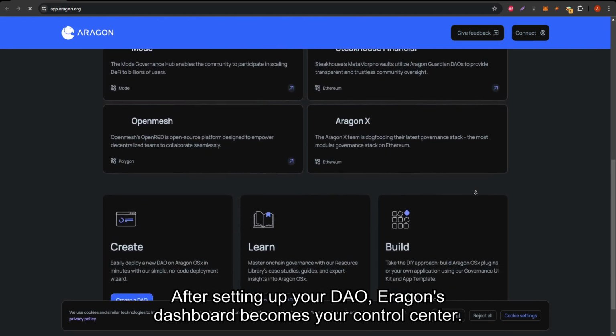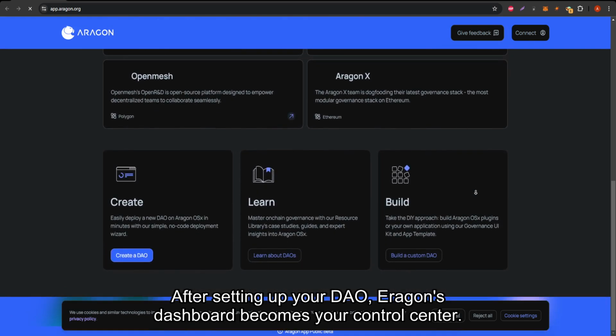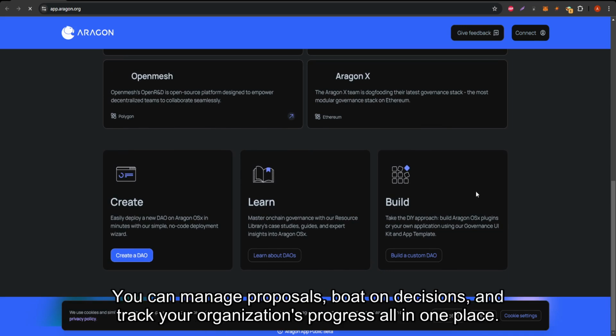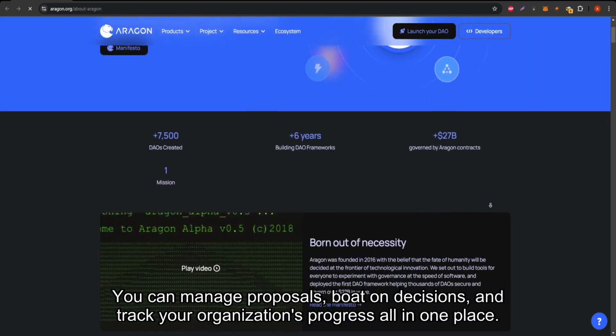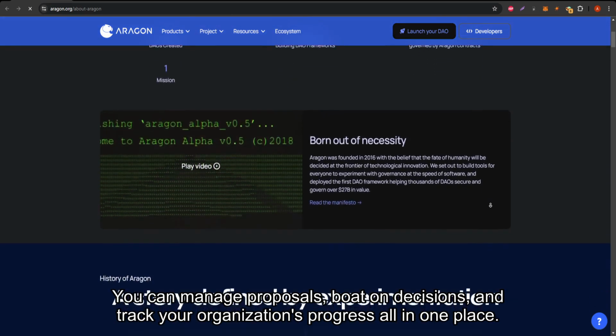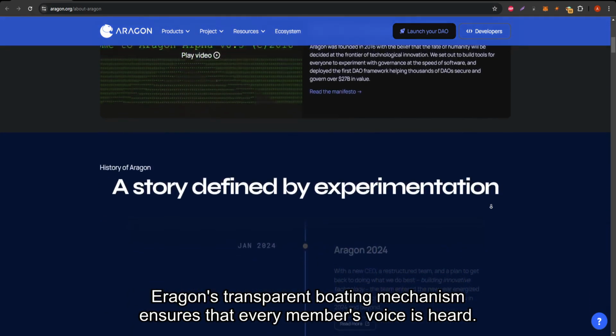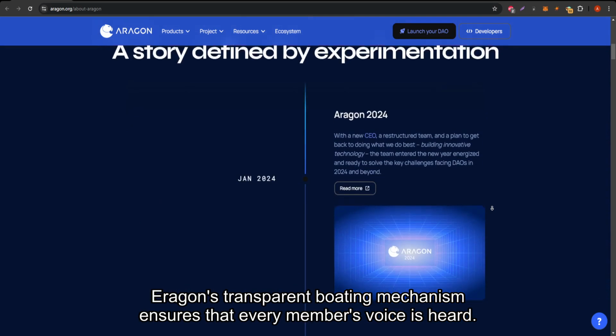After setting up your DAO, Aragon's dashboard becomes your control center. You can manage proposals, vote on decisions, and track your organization's progress, all in one place. Aragon's transparent voting mechanism ensures that every member's voice is heard.